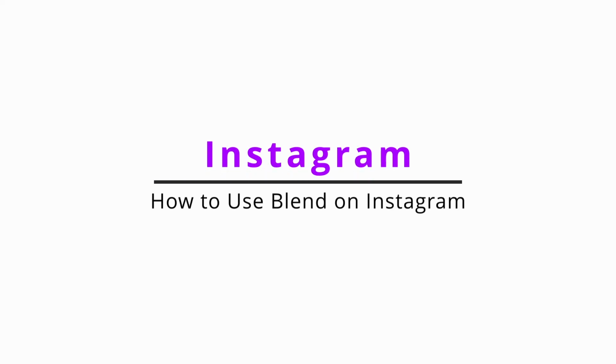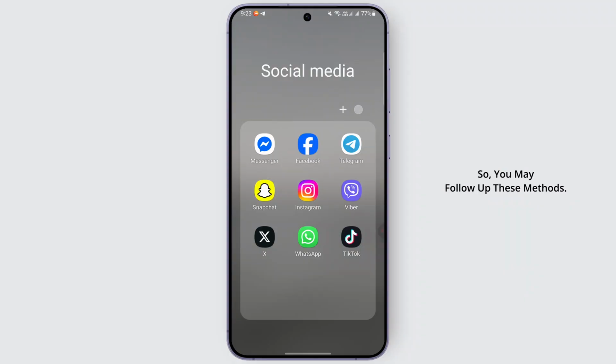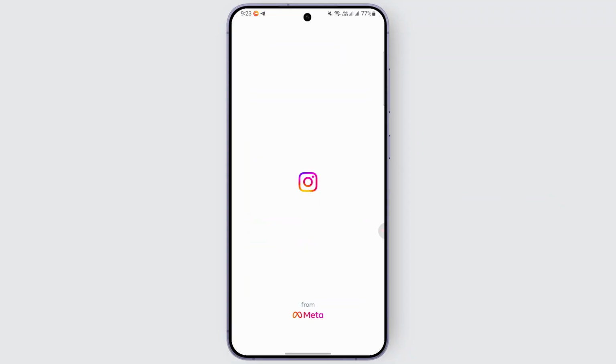How to use Blend on Instagram. Hey everybody, in order to do so, you may follow these methods. So open up your Instagram application and then log in to your account. Once you are logged in, you should find the home interface.